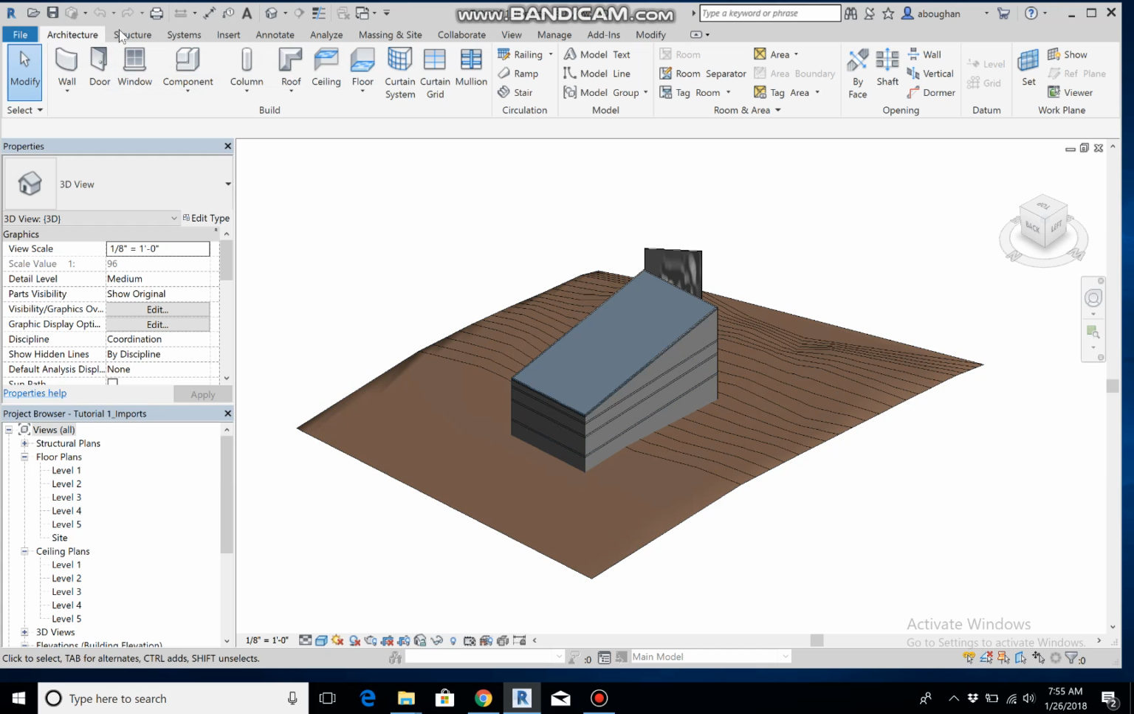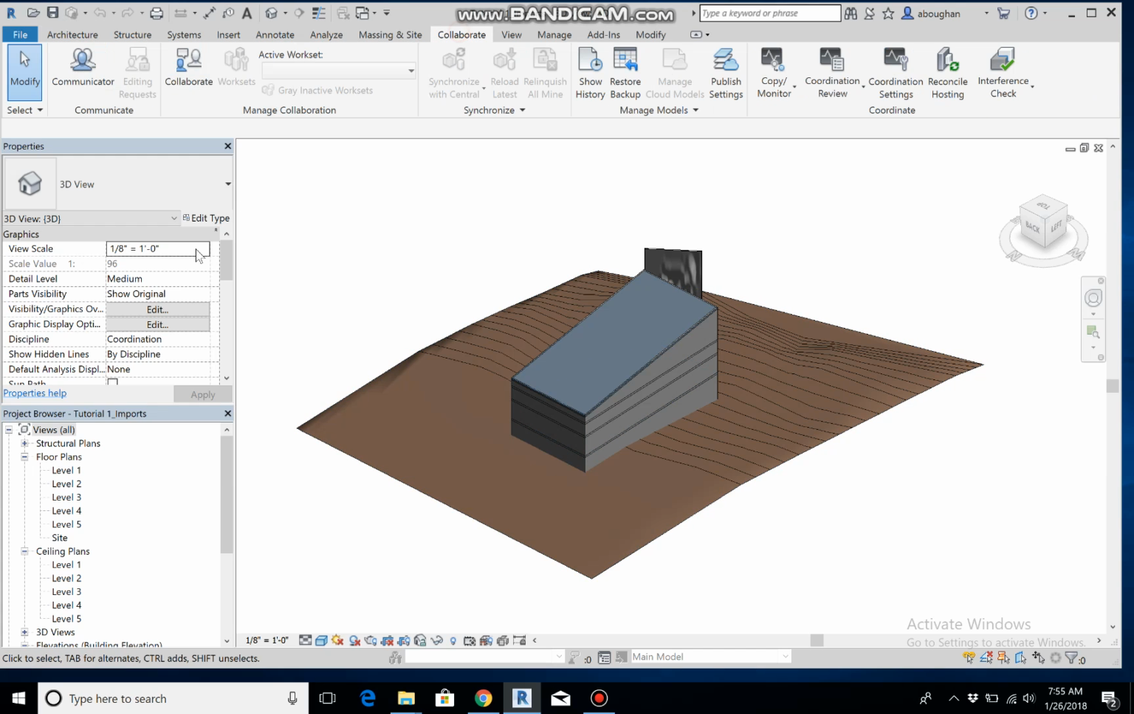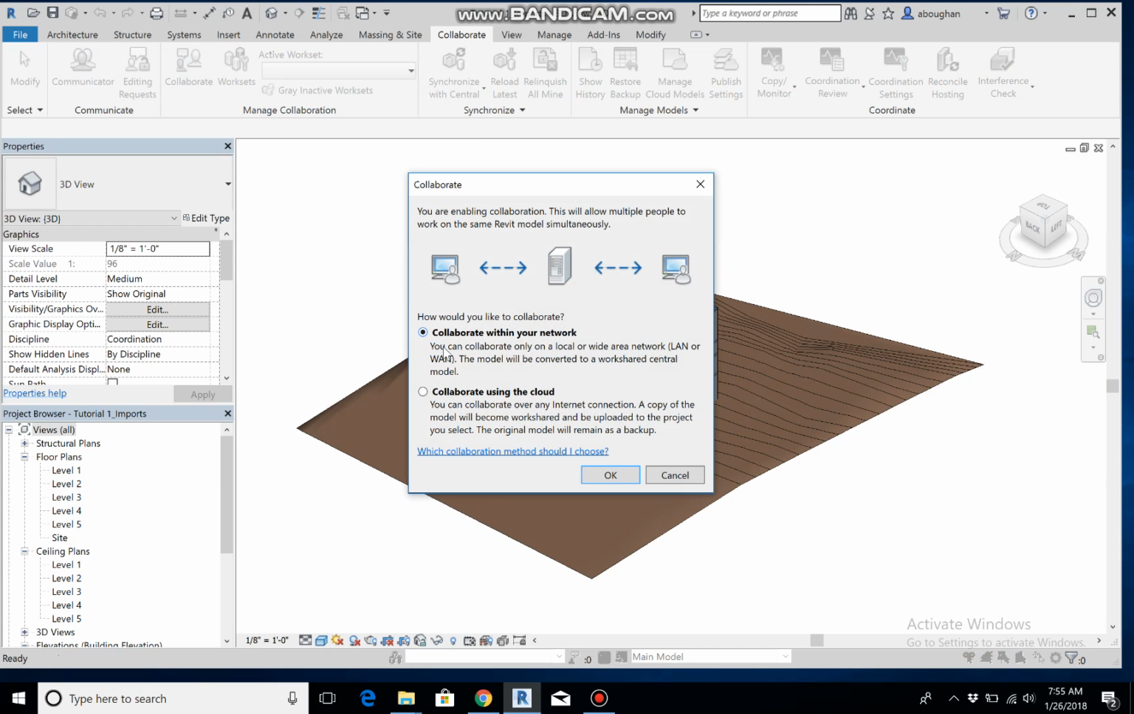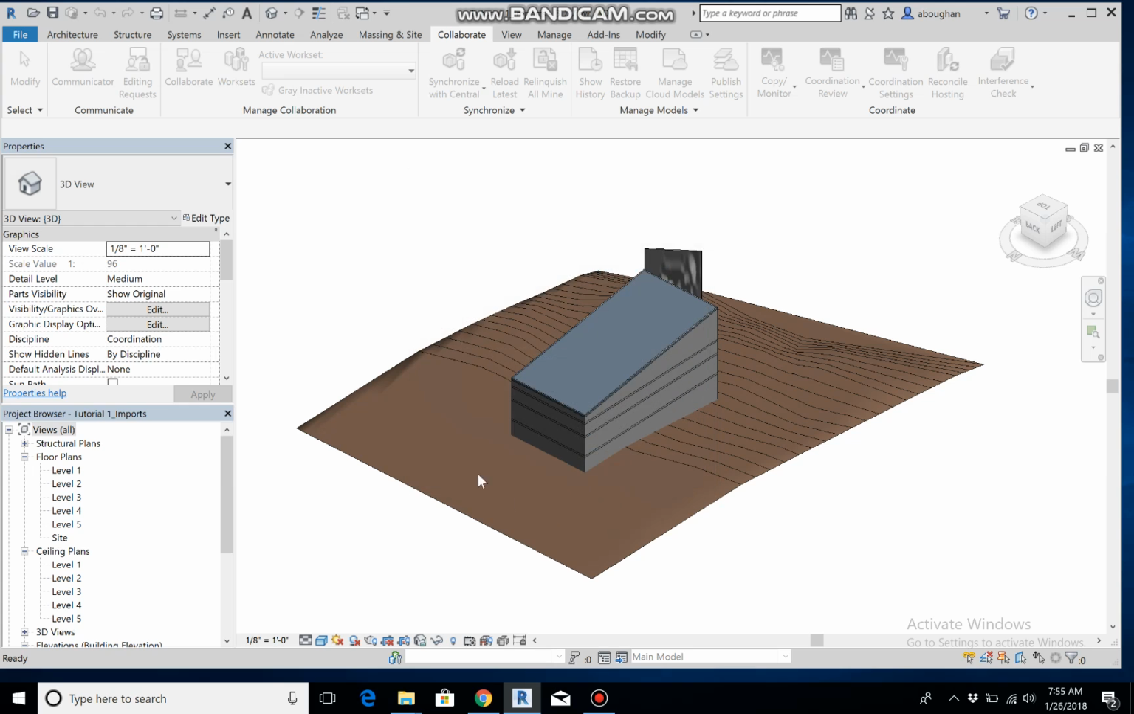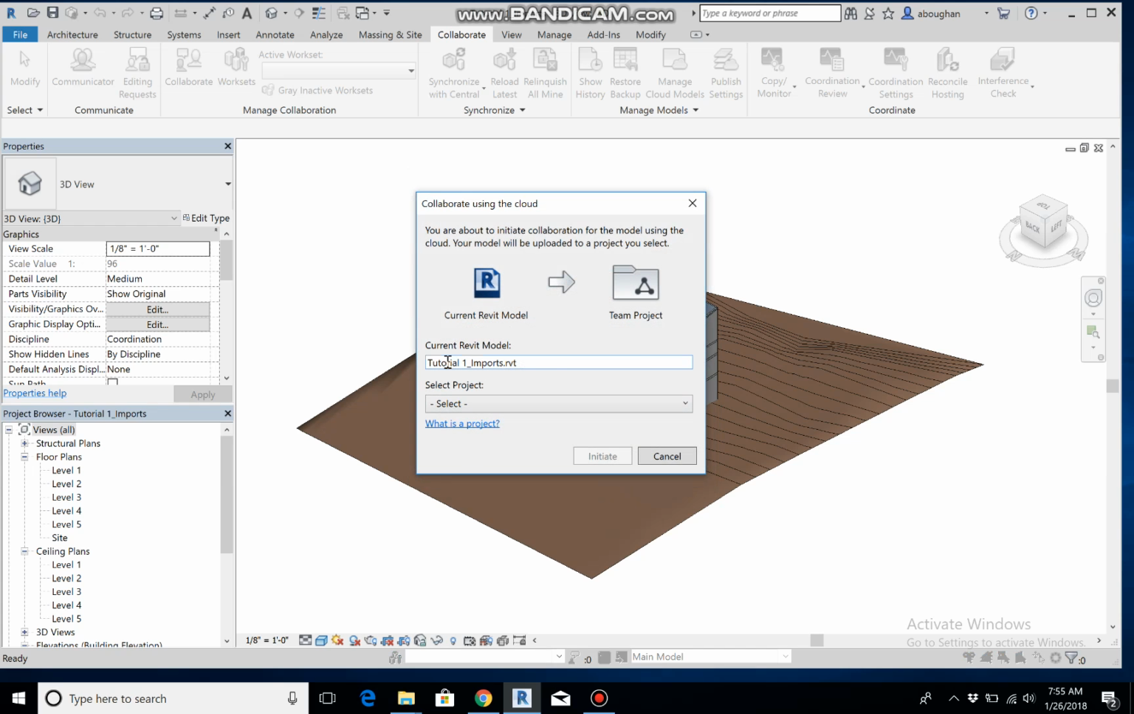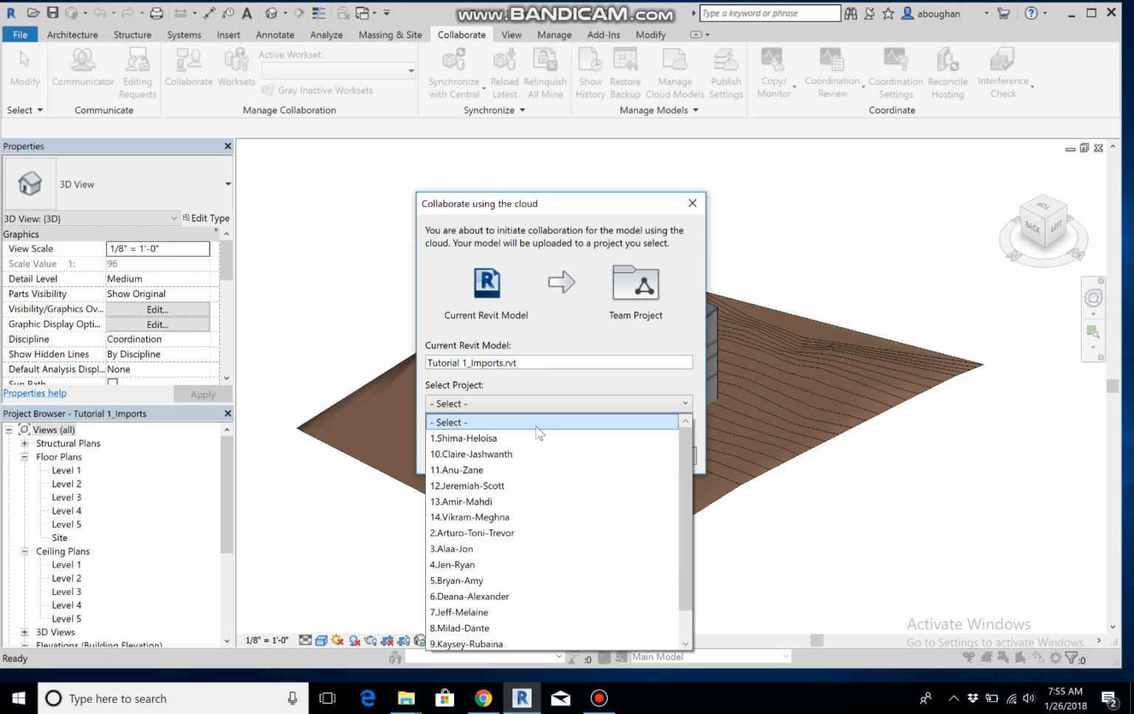You come to the Collaborate tab. Click on the Collaborate button. Click the second Collaborate using the cloud and hit OK. And in here it's going to give you your Revit model's name, and you can select which Autodesk BIM 360 project you want to add it to.